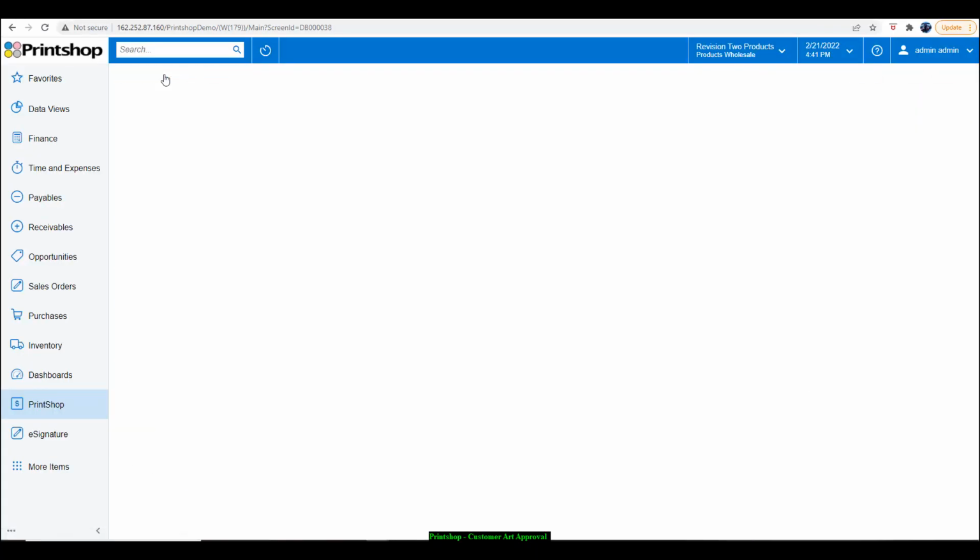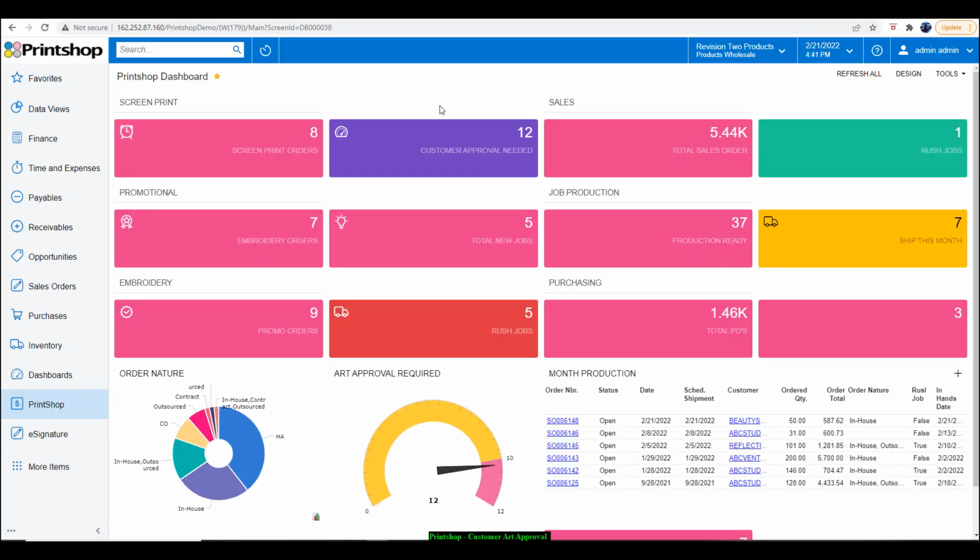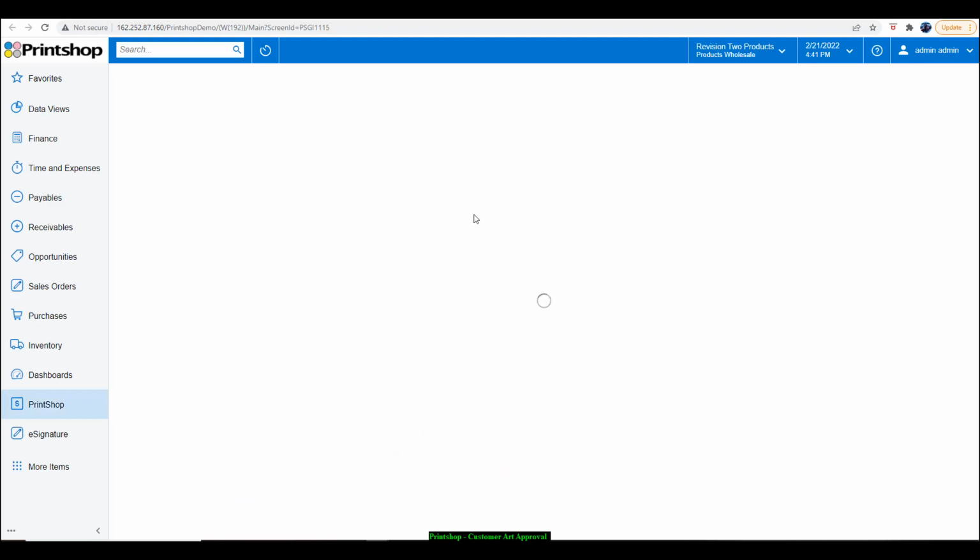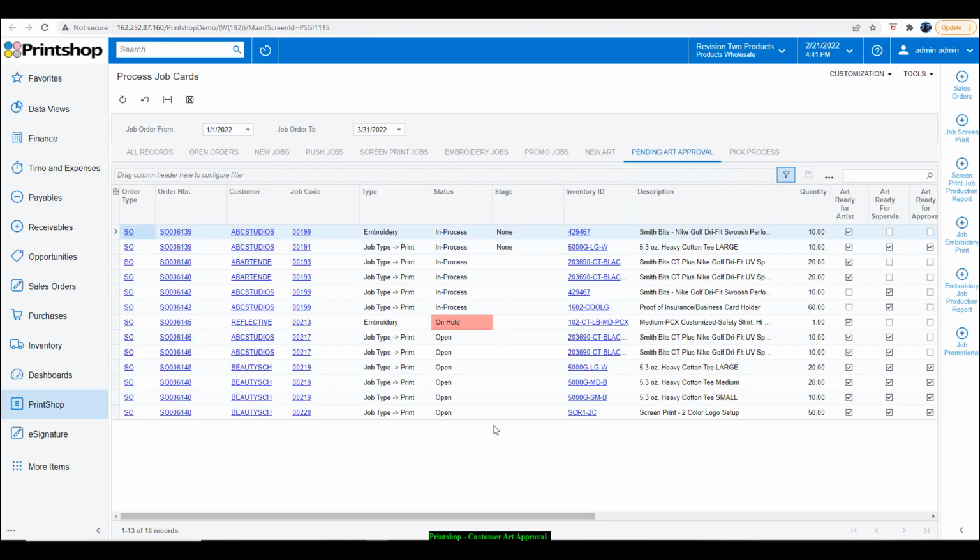In Printshop 2.0, we have new KPIs. One of them is the customer approval needed. I can also display that as a speedometer to show that I have 12 approvals needed and I need to take action now. So I can click on it to drill down and see all the jobs that need approval. I can also create a filter called pending art approval and use that in my dashboard.